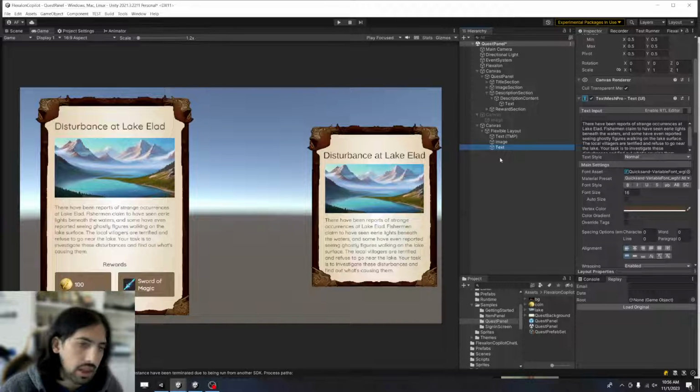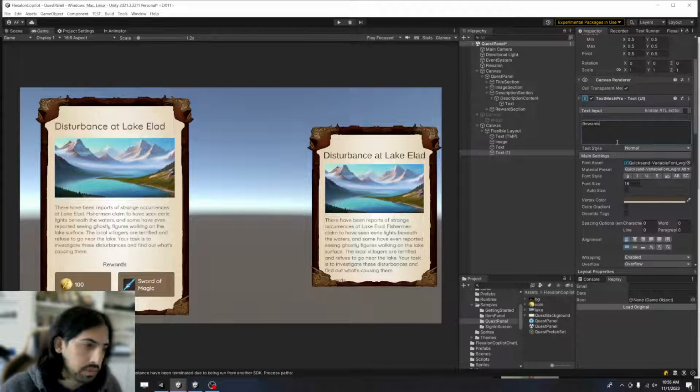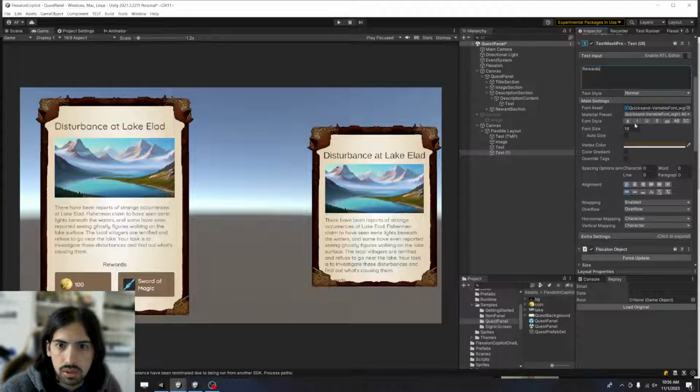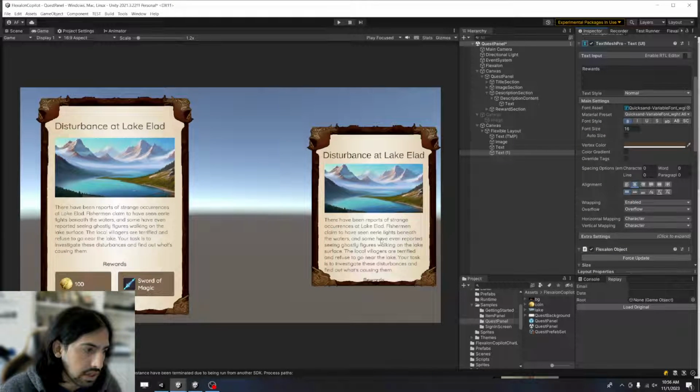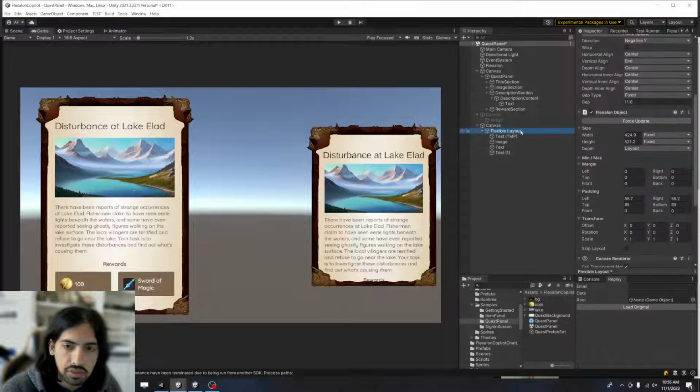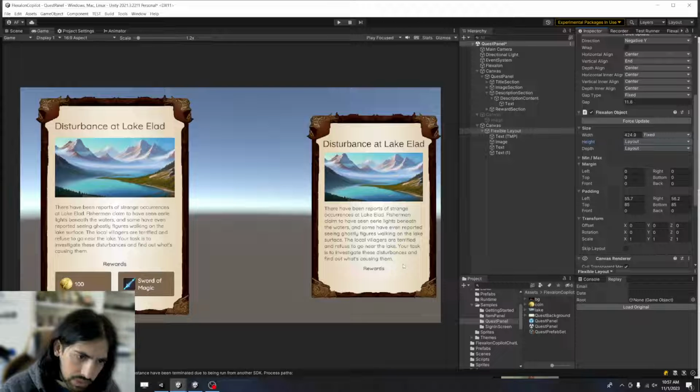Very easy. And then we're going to add another piece of text for the rewards. Make that bold, and center line that. Okay, we have a problem here, which is that the text is starting to fall off of the canvas, and so off of the panel. So we want to change the height of our panel to adapt to the size of its children. So change it from fixed back to layout, and there we have it.